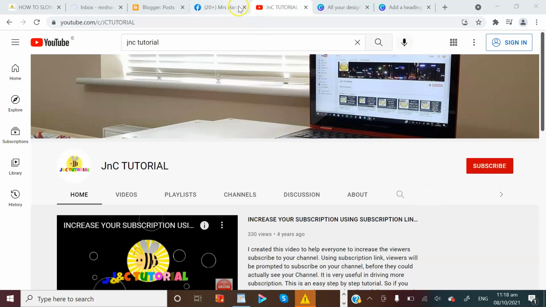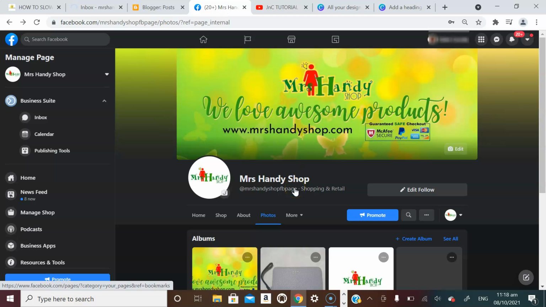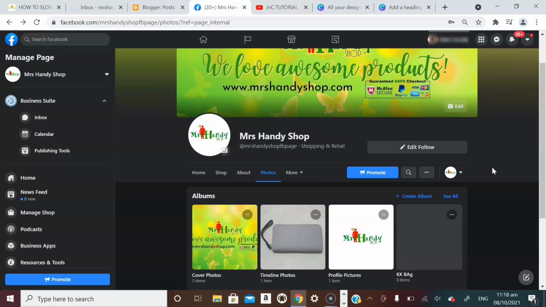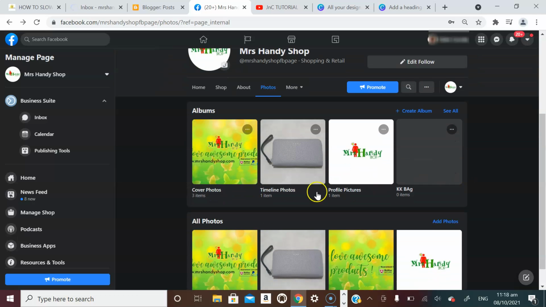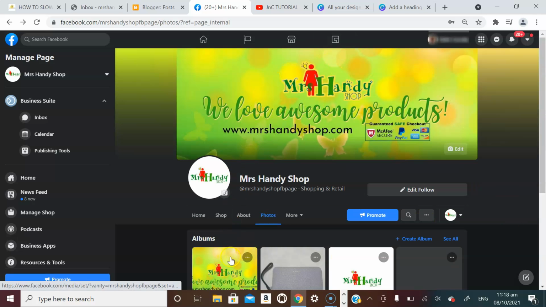So now let's go to the Facebook fan page where you want to delete the photos. Say this is your fan page, and you have to go to the album photos, okay? And there's an album here. It will say cover photos. So these are the photos that you use for your cover here on the top.